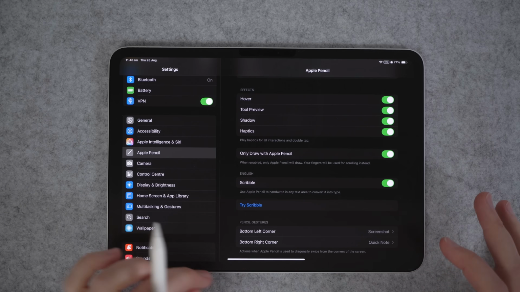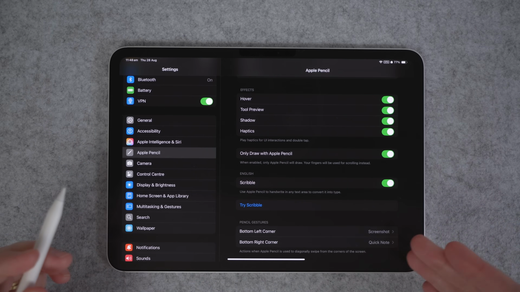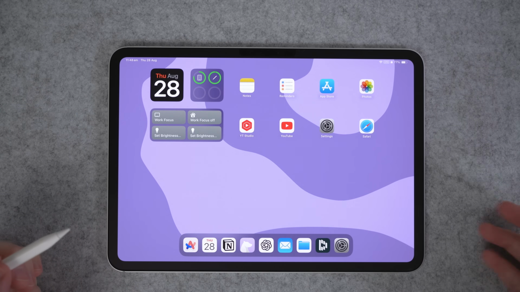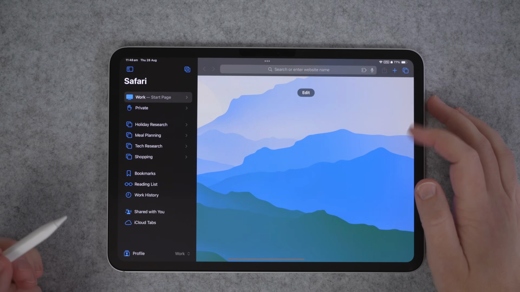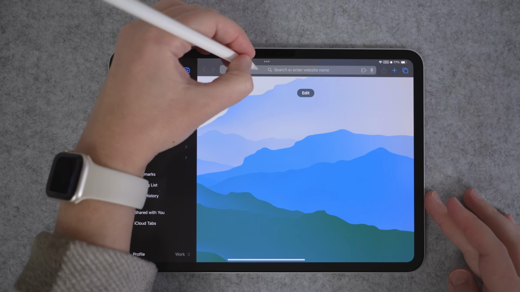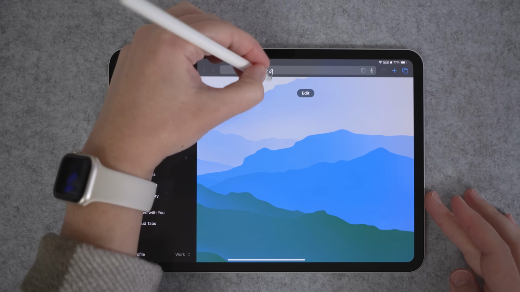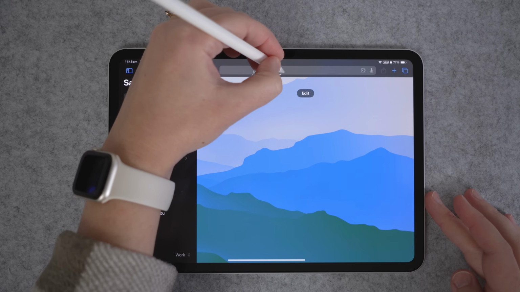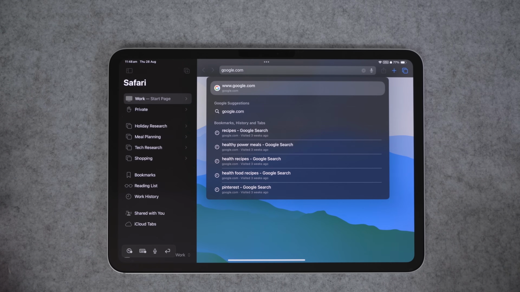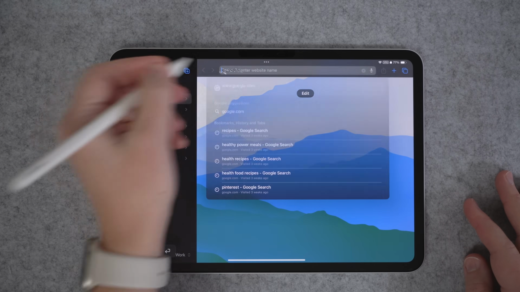So that's a quick demo on how it works, but I'll show you some real life use cases of how you would use it. So if we go out of settings, let's say you're in Safari and you want to search for a website, you can write the website name in here. Google.com, and then it's going to bring it up like that for you. If you make a mistake, you can just scribble it out.